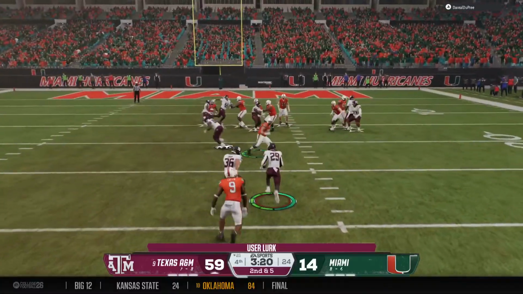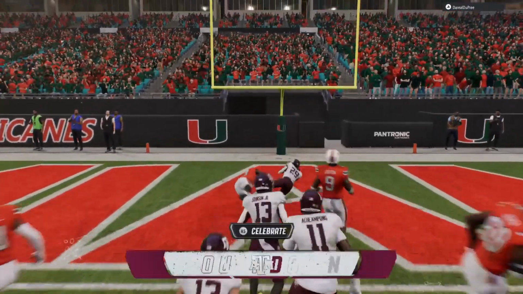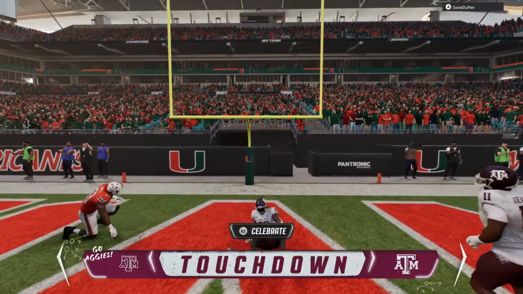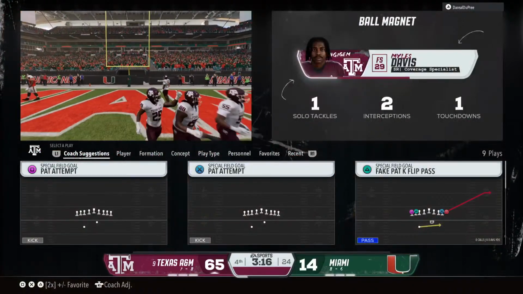And that is his 5th interception, a nightmare he is not waking up from. Touchdown, Aggies! What a play! Not only the interception, but the great return for the score.